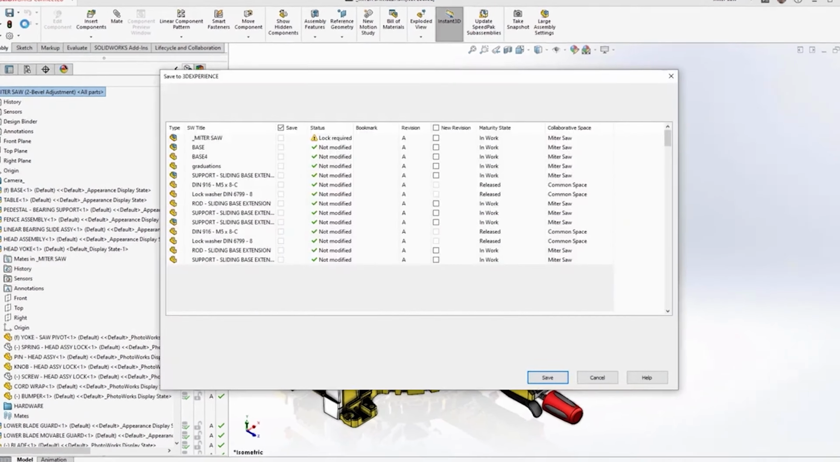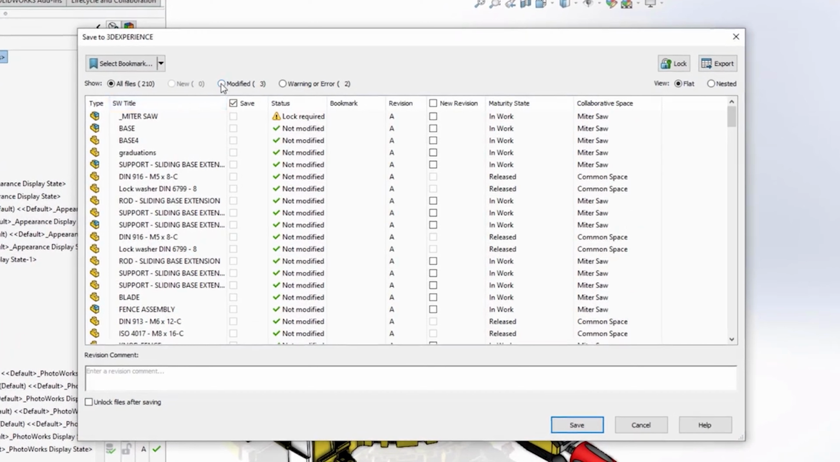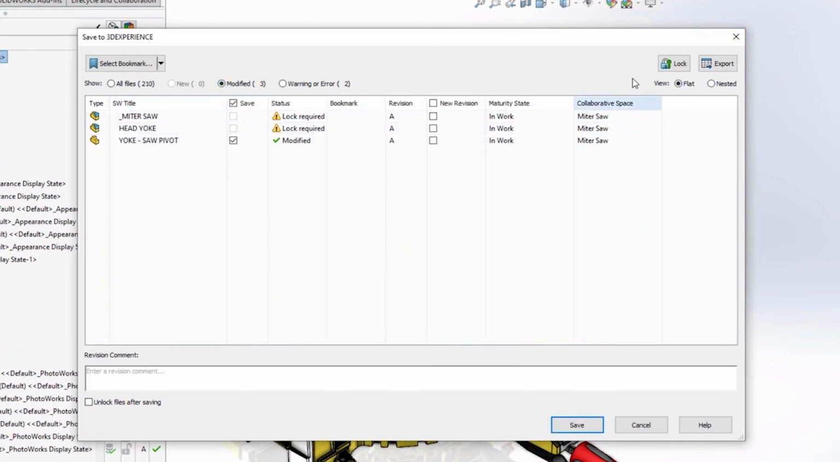Update revisions and enter any comments before pressing Save to update the files within the 3D Experience platform. You can now unlock the files after saving if you wish, to allow your team to make any changes themselves.